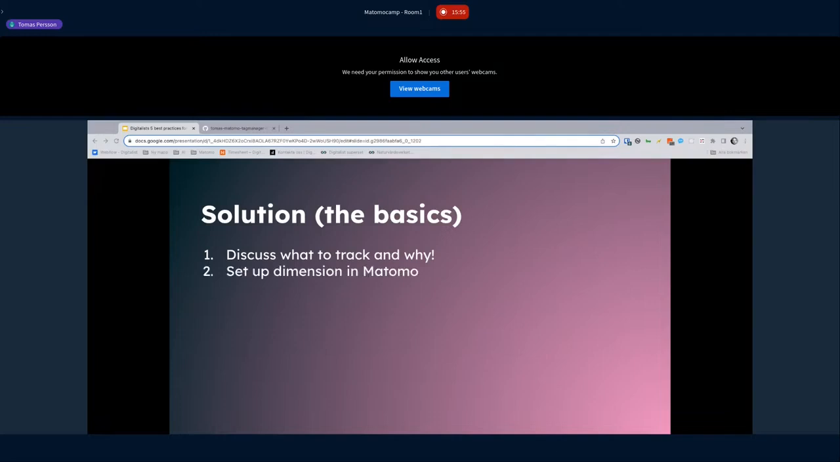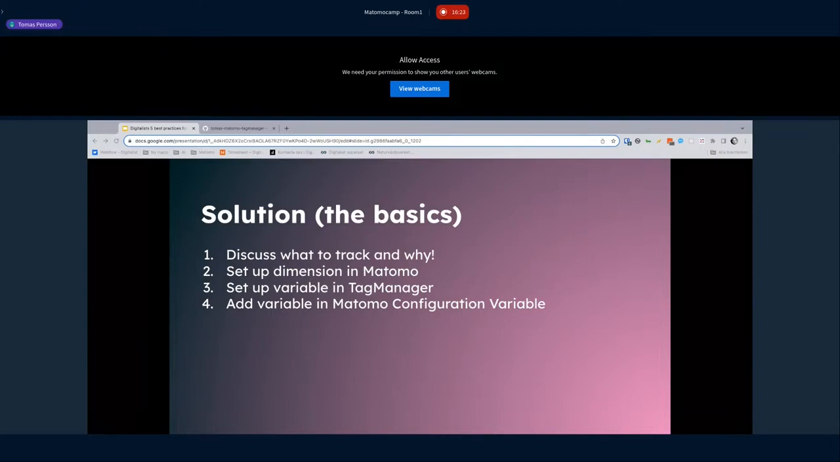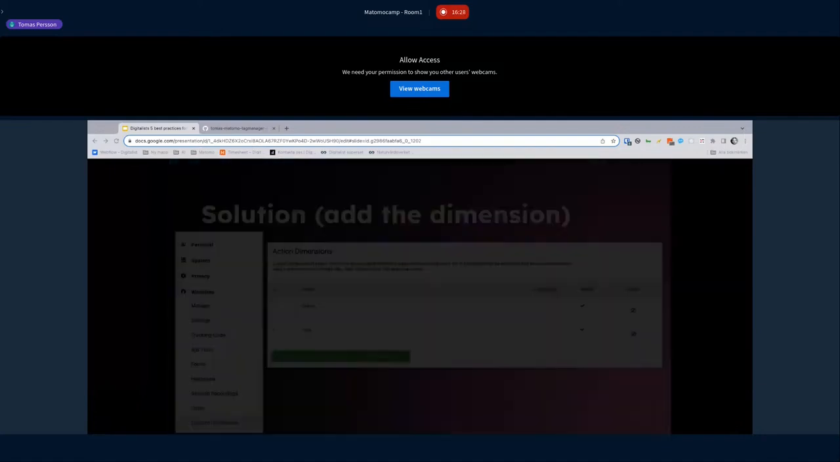Secondly, just set it up in Matomo. We will, of course, demo this a little bit soon. And third, set up a variable in Matomo Tag Manager that will read that metadata from the page. You of course have to have it available in the browser before you send it to Matomo. And then finally, we add that variable to the Matomo configuration variable. Again, I will demo this soon. So yeah, and then you can enjoy the results, of course.